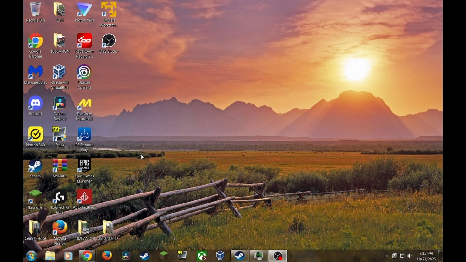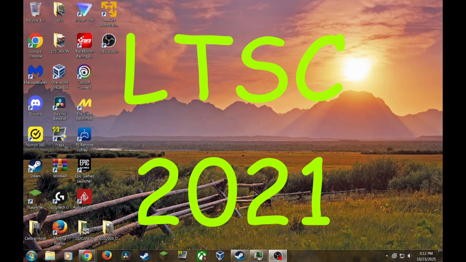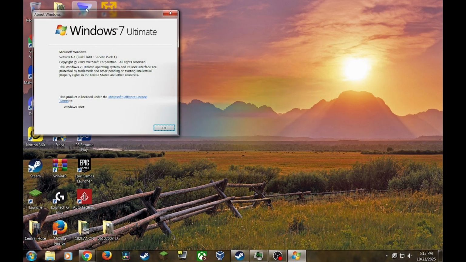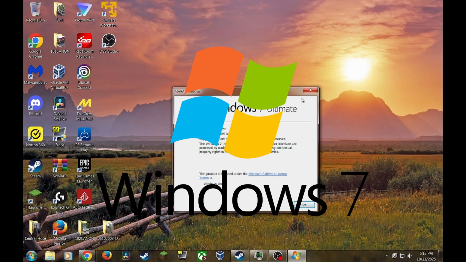In today's video, we're going to be looking at a very accurate skinned version of Windows 10 LTSC 2021 that looks identical to Windows 7. Yes, this is Windows 10. It looks exactly like Windows 7.